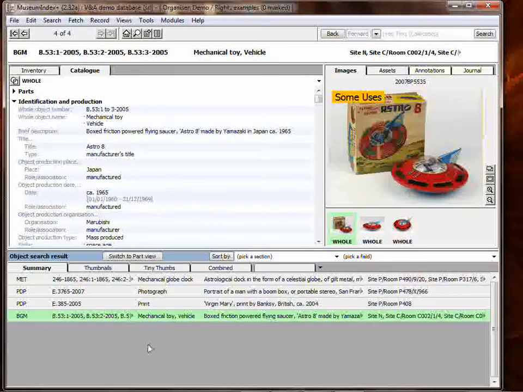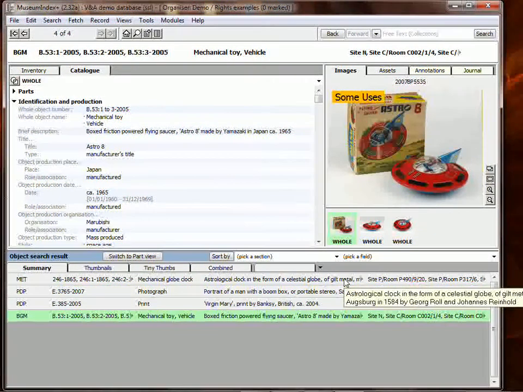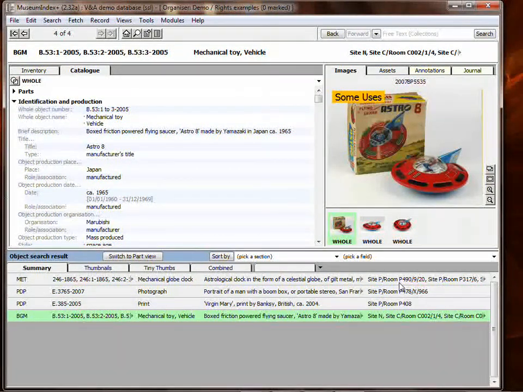I can see the summary in different forms. So here we have a catalogue listing of department, museum number. In this case there's multiple parts, so this has multiple museum numbers. The object name, the brief description, and the location.